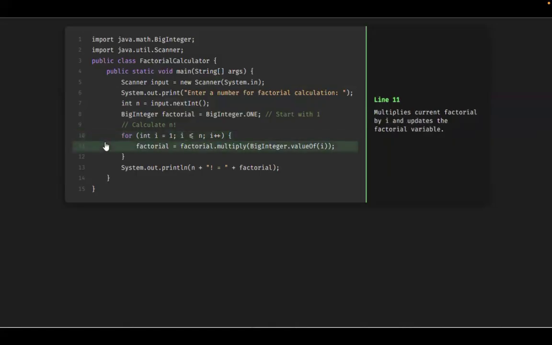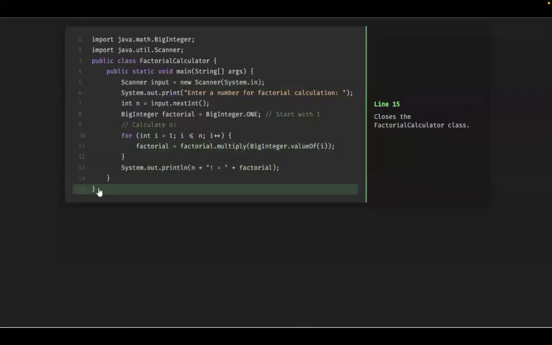Multiplies current factorial by i and updates the factorial variable. Closes the for loop. Prints the result in the format n equals factorial. Closes the main method. Closes the factorial calculator class.